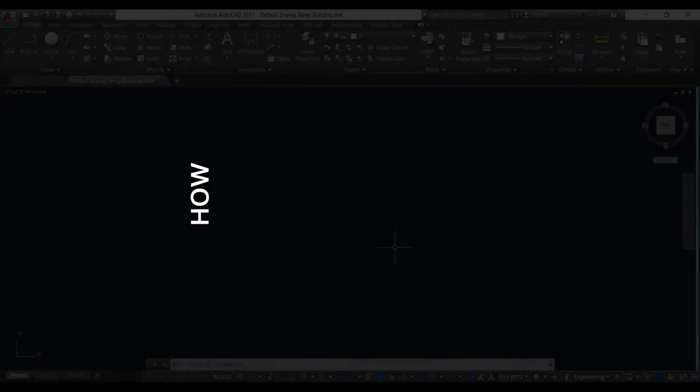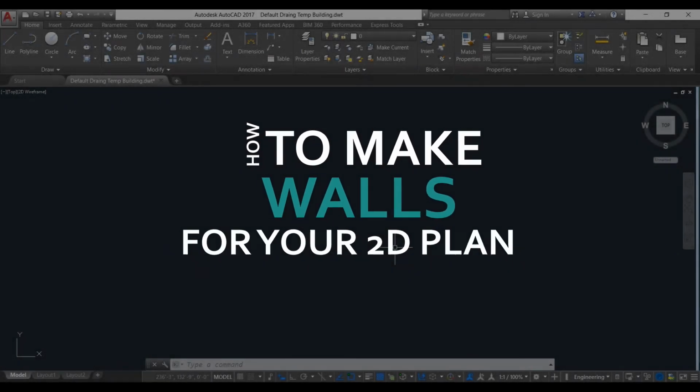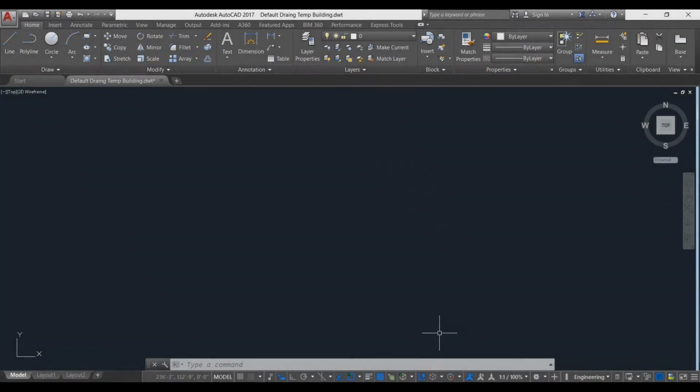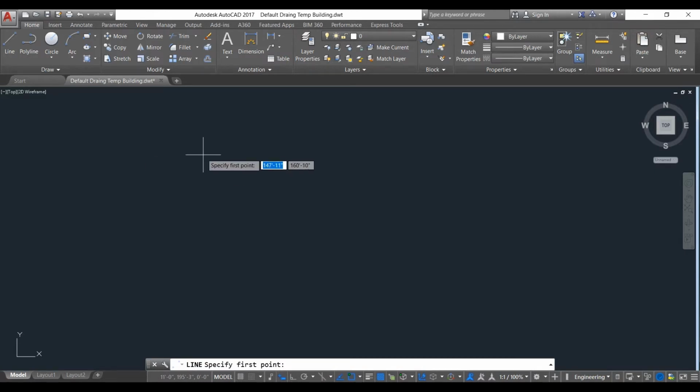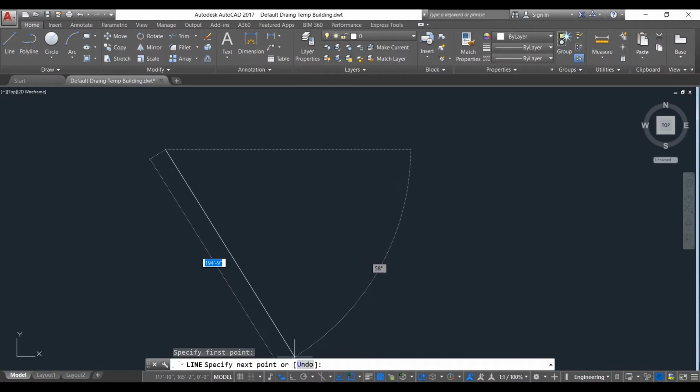Everyone, now let's start our building project. First we will start drawing our 2D building plan. Okay, I took the line command. Okay, I need to turn on this ortho for right angle.